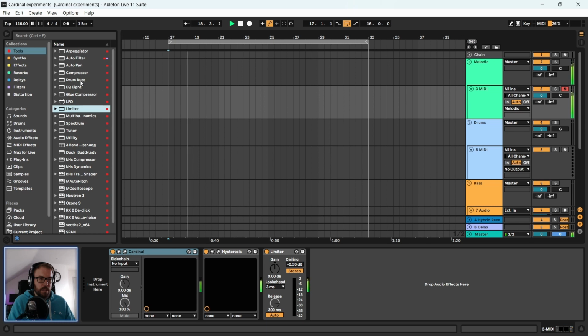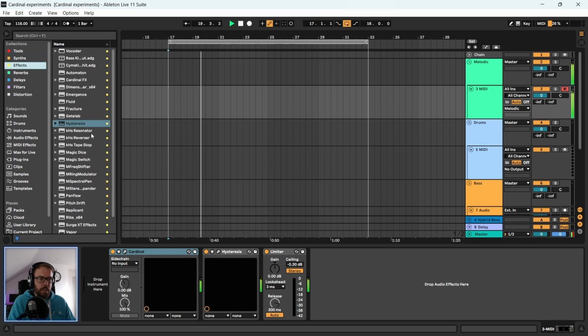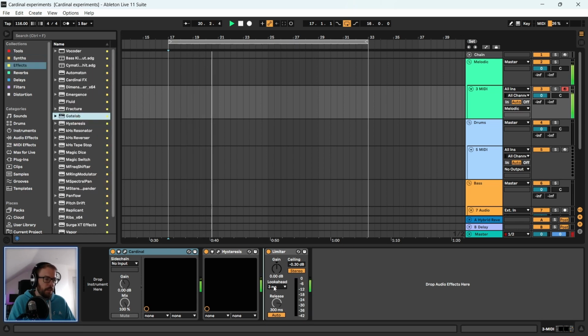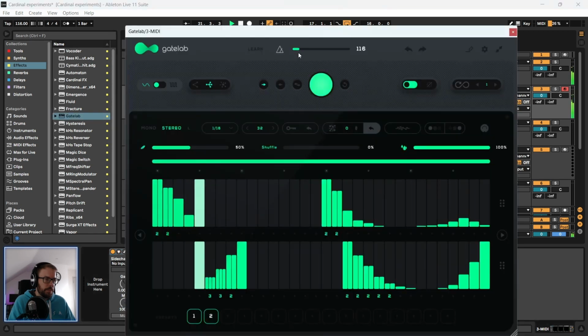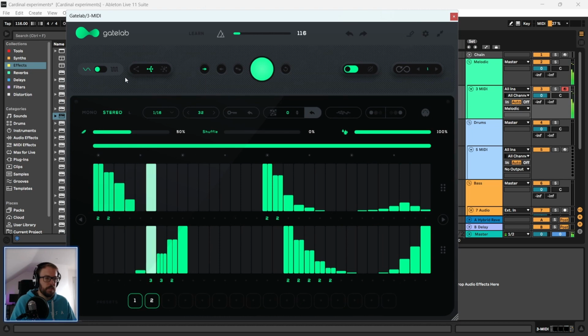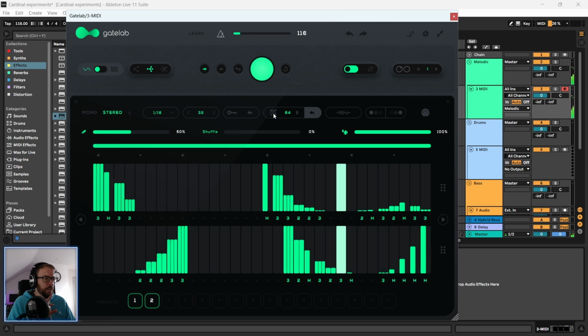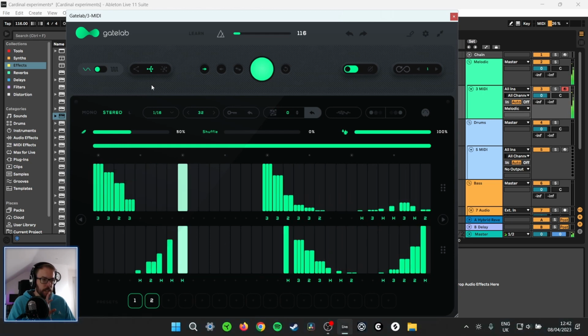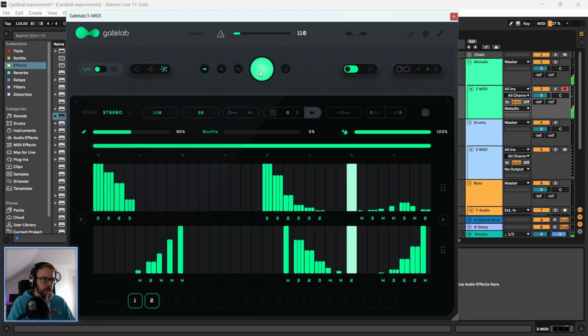So let's... What else was I going to try? Maybe Gate Lab. Turn up the randomization a little bit. Oh no, that's the granularization. Let's turn that down. This is randomization. Yeah.